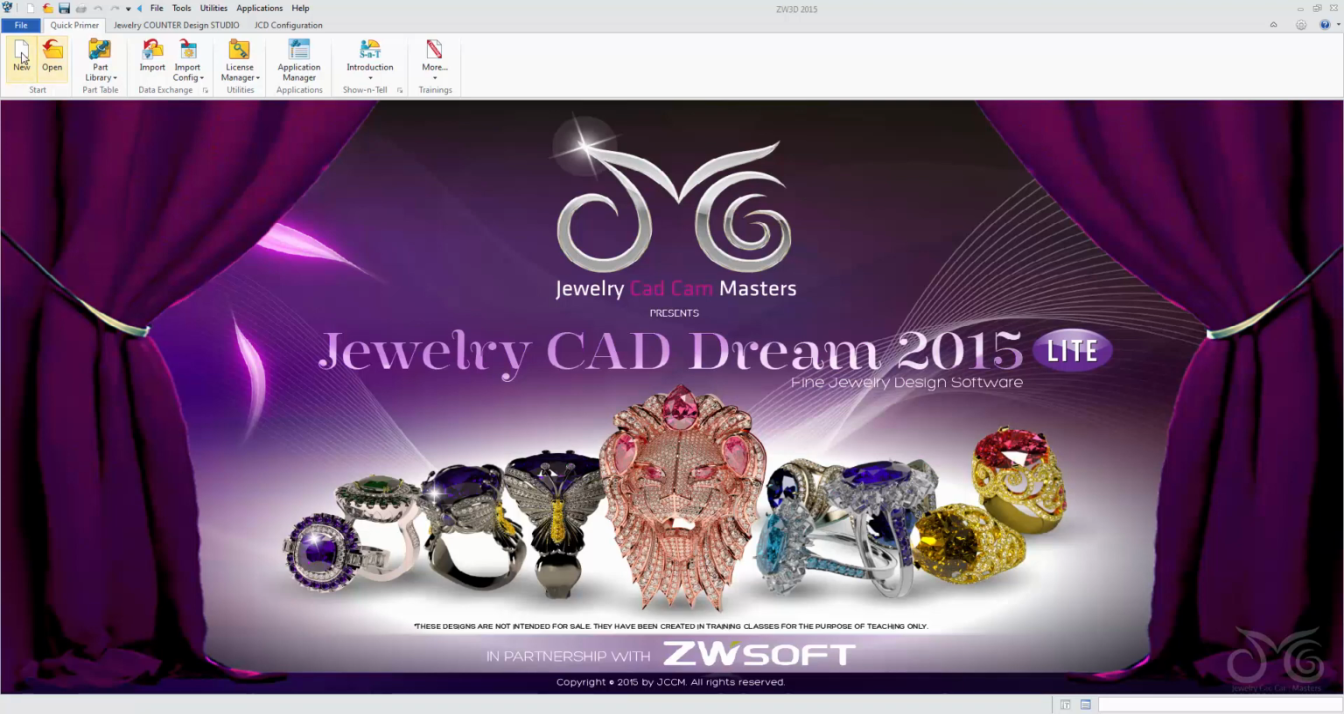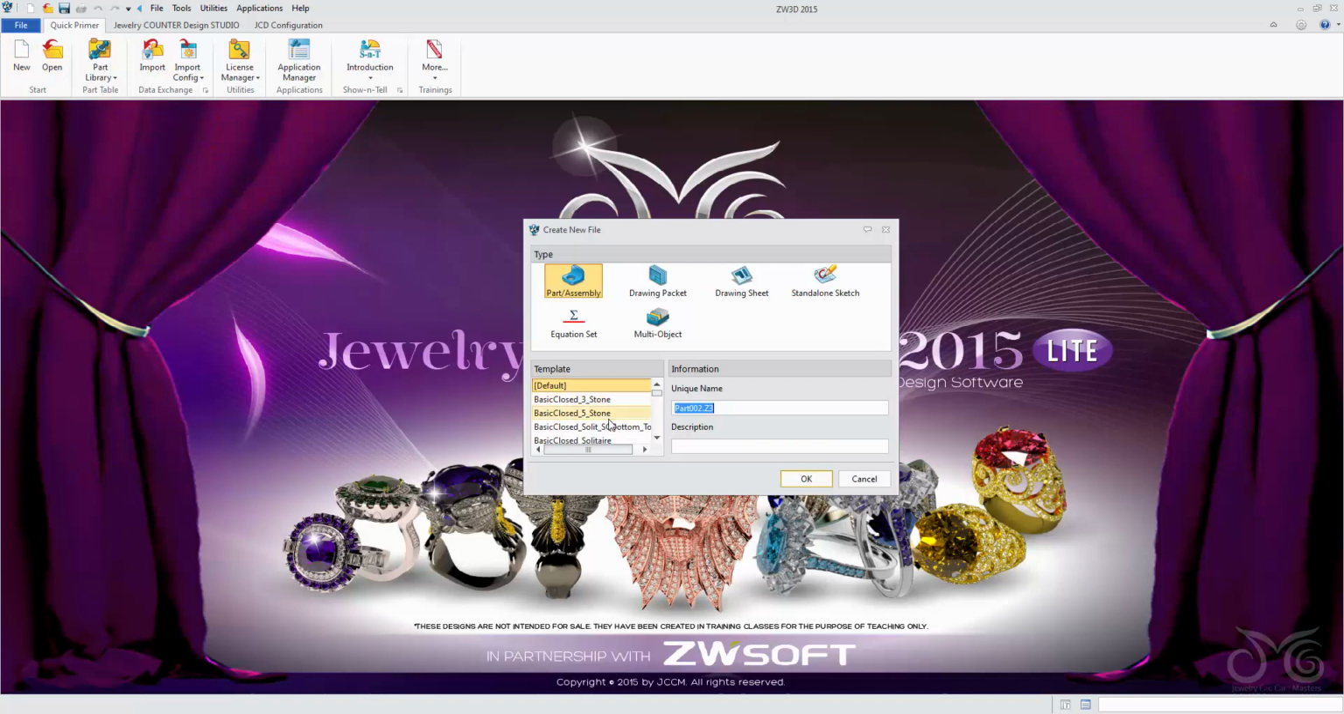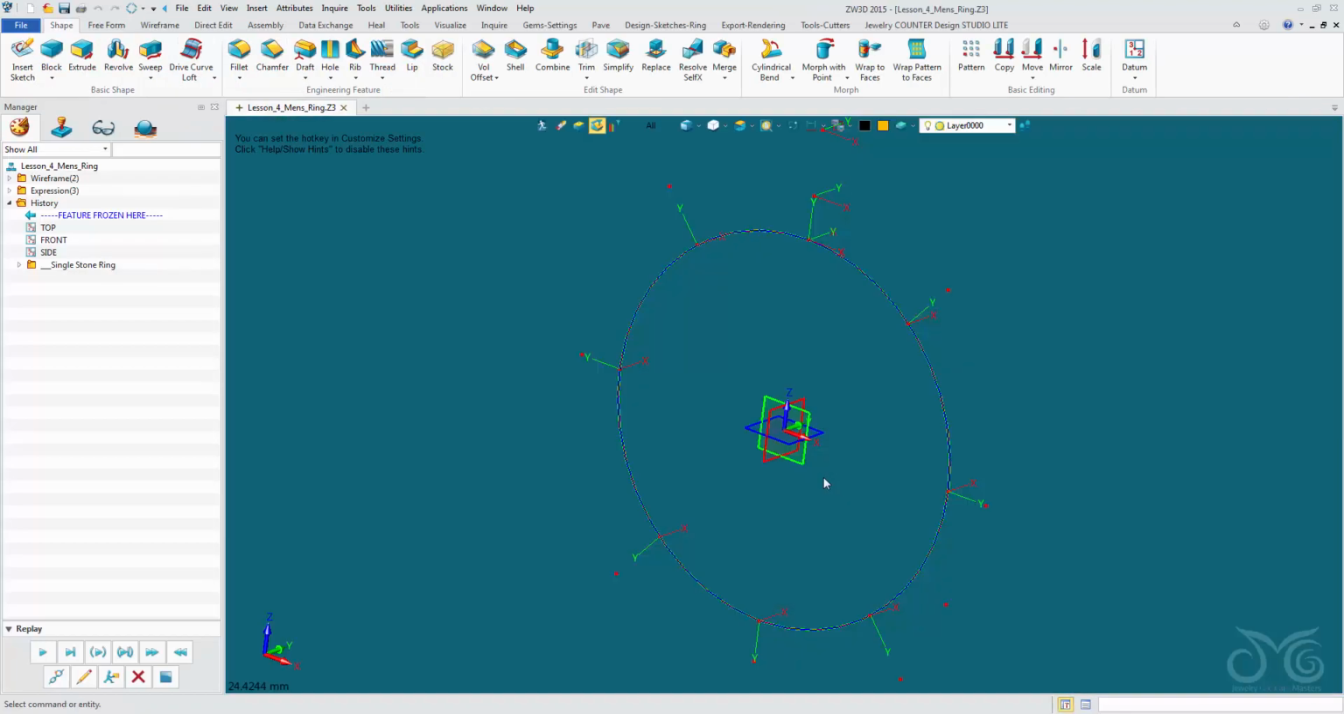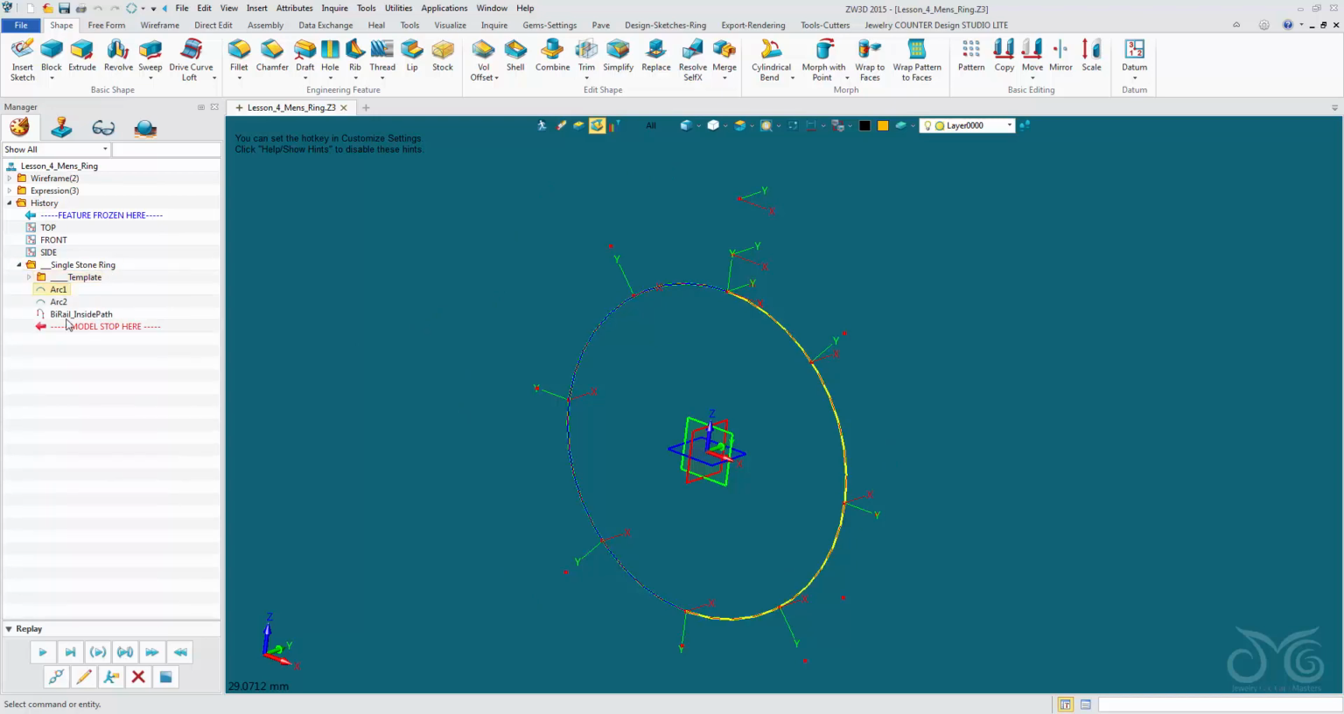So I'm going to create a new file. I'm going to use the basic closed solitaire template and I'll name my part. And we're going to create a men's ring in this video. So here we are at the part level, and this is our template, and our history for the template is located within these folders in the history manager.